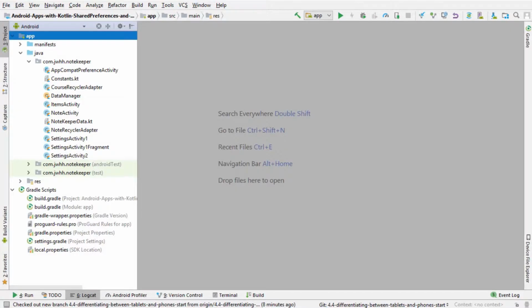Here I am back in Android Studio. Before we start, make sure you have the correct branch checked out: 4.4 Differentiating Between Tablets and Phones Start. The way the Android SDK differentiates between what folders to look in is with certain naming conventions. For example, I can name a folder a certain way, and it will only look inside the folder if the screen width is above a certain value that I designate. I'll show you what I mean.